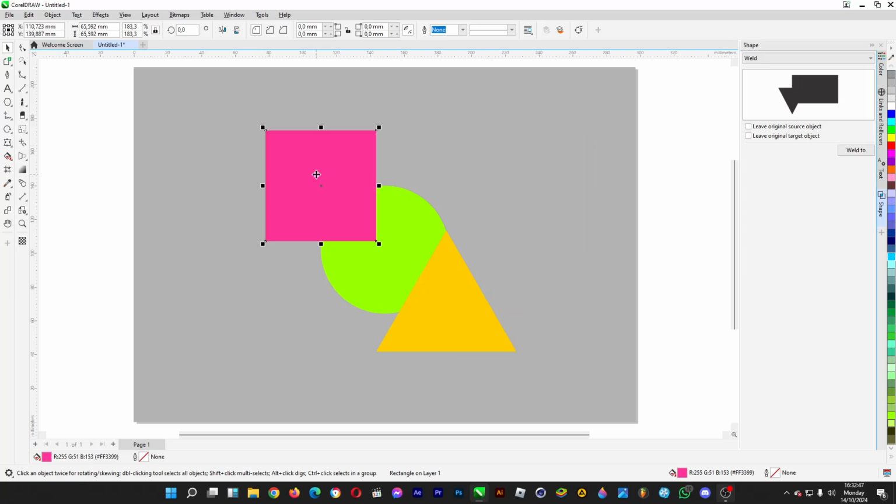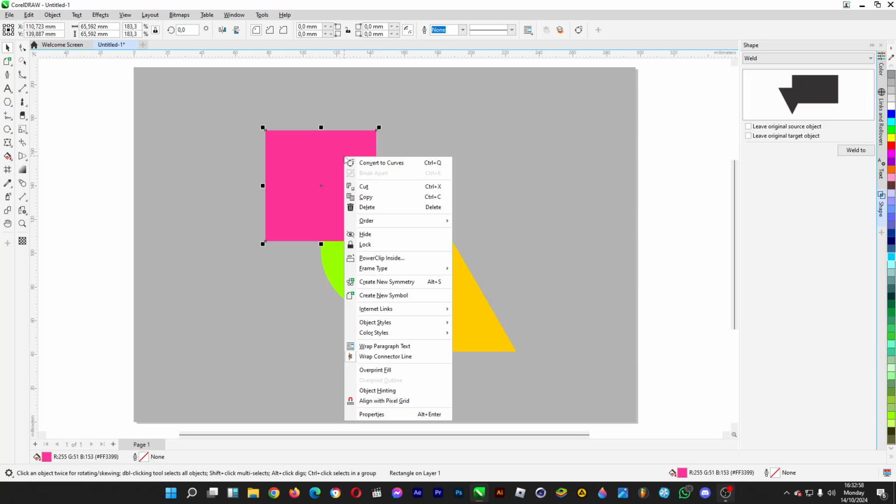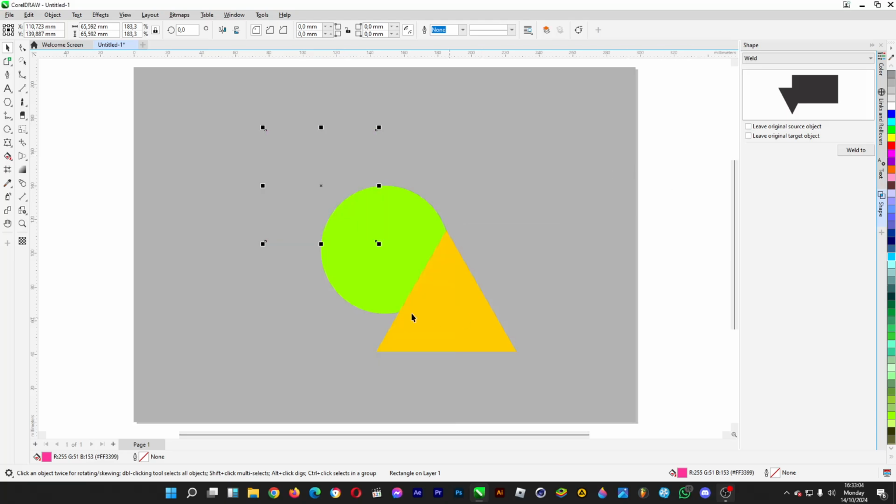So if you want this pink square to go behind every shape, including the background, right click on it and then head over to order and then click on to back of page to make the pink square go behind all of these in front of you.